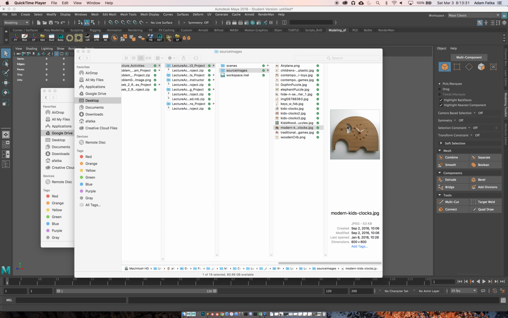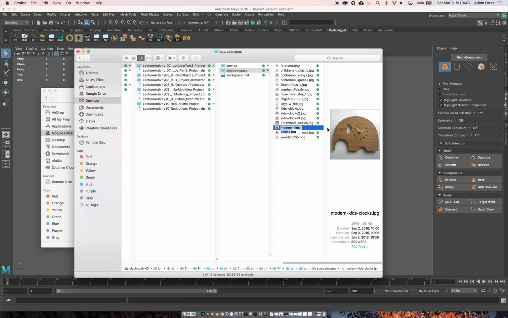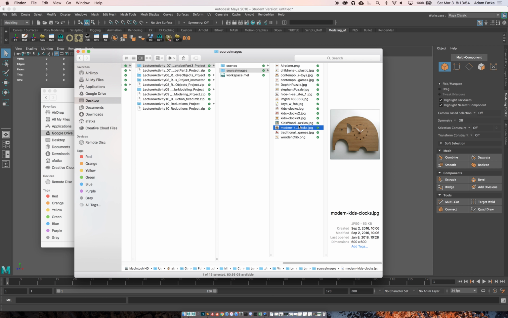Cover the EdgeFlow Alphabet Applied, which is EdgeFlow Alphabet Part 3. So you can see here I have the EdgeFlow Alphabet Part 3 project folder. It's just got some reference images in it, and the one that I will be working on today is going to be the modern kids clock. So if you want to follow along directly, feel free to do the modern kids clock, but there are other options available to you in here.